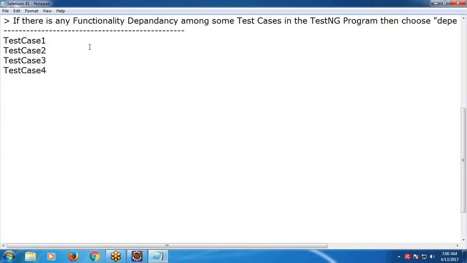So select dependsOnMethods. Second dependsOnMethods first one. Third dependsOnMethods second one. Fourth dependsOnMethods third one. If the first case passes, then it will execute the second. Second passes, third passes, fourth. Suppose the third fails, it won't execute the fourth one. Why? Dependency is there. It will skip the fourth one. It will log: test case 1 passed, 2 passed, 3 failed, 4 skipped. This is the second scenario.